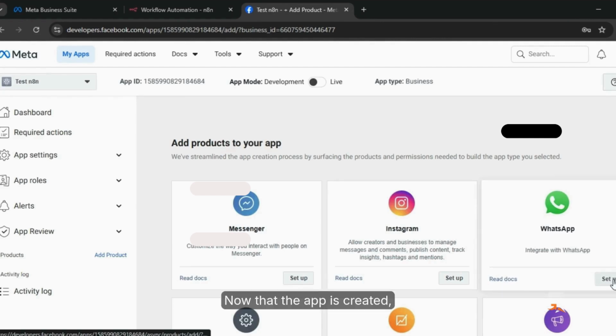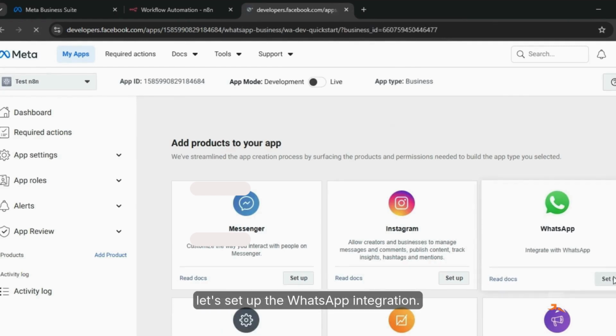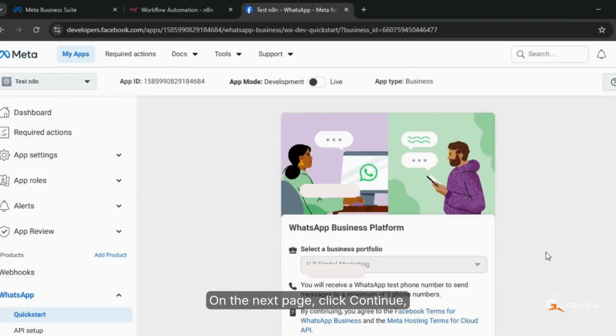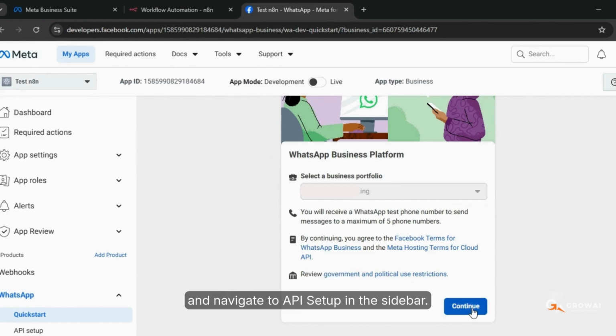Now that the app is created, let's set up the WhatsApp integration. Click Setup at the bottom of the product list. On the next page, click Continue and navigate to API Setup in the sidebar.